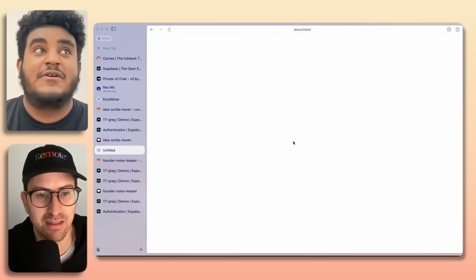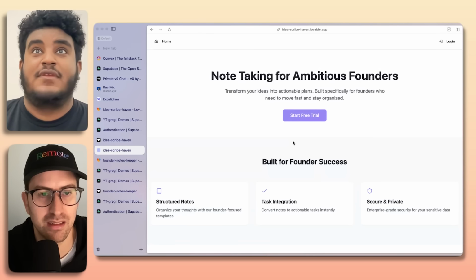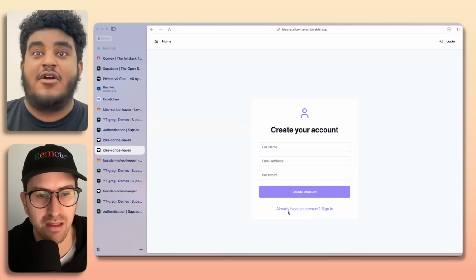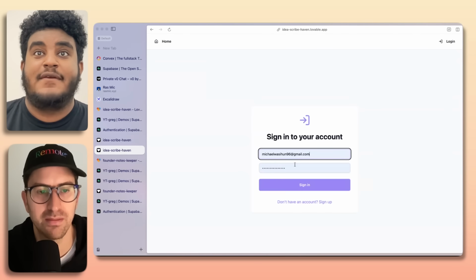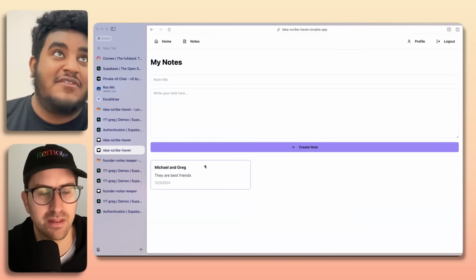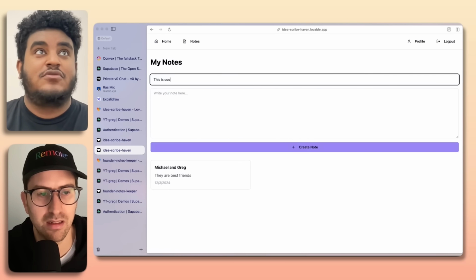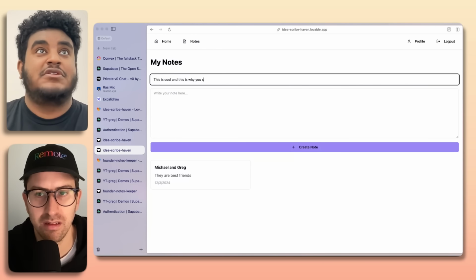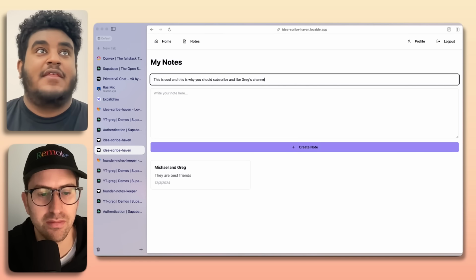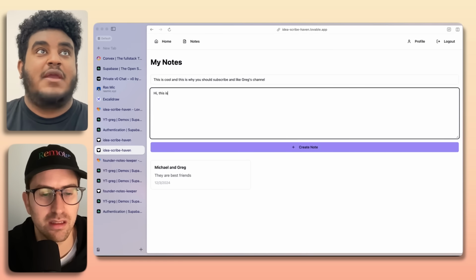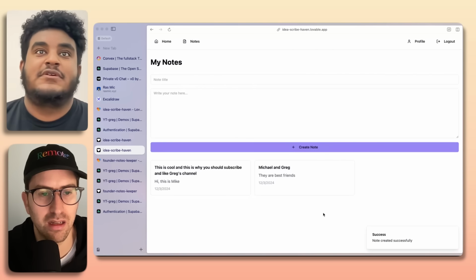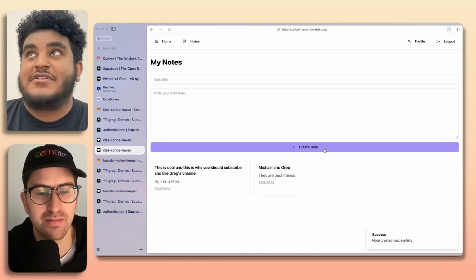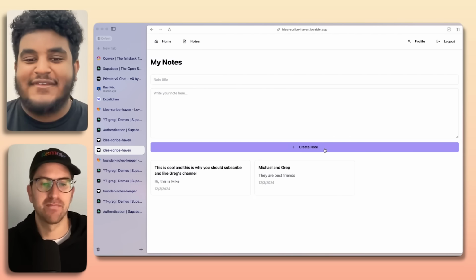So it says my site is published. If I click on this, I have my note-taking app. If I click on start free trial, it's going to tell me to create an account. I already have an account, so I'm going to sign in. We click on sign in. My note is there. This is cool, and this is why you should subscribe and like Greg's channel. And I'm going to say, hi, this is Mike. And if I click on create note, the note is created. We have our SaaS. I hope you are entertained.